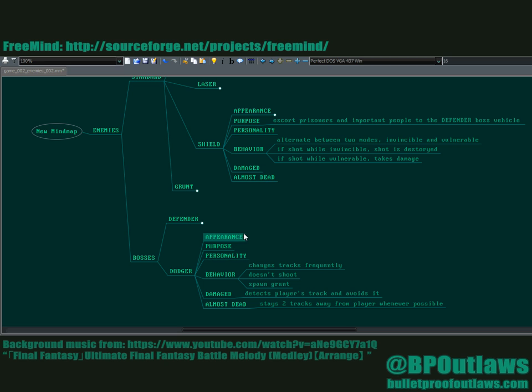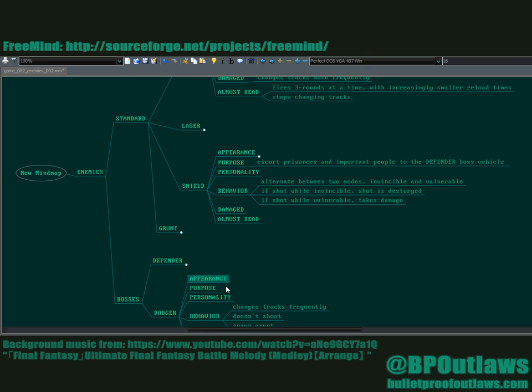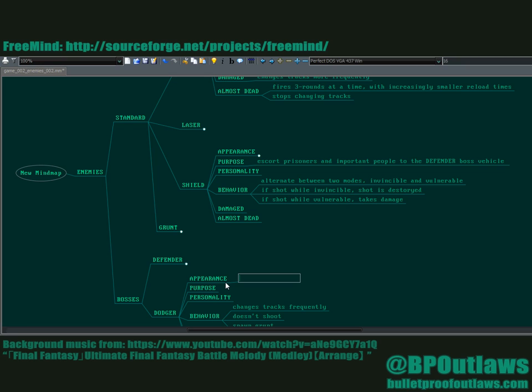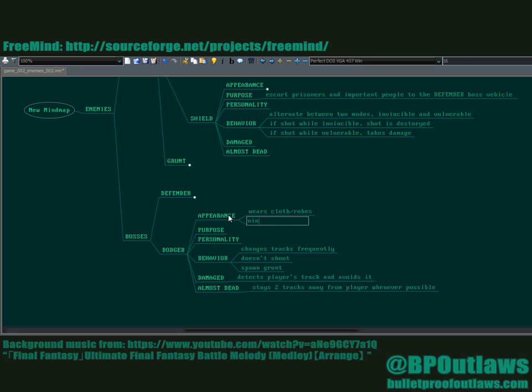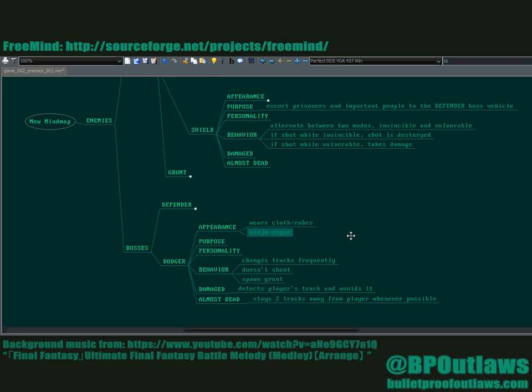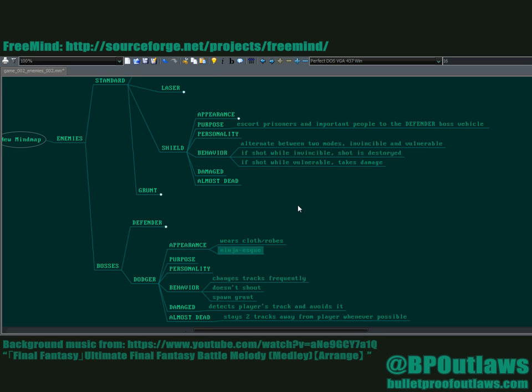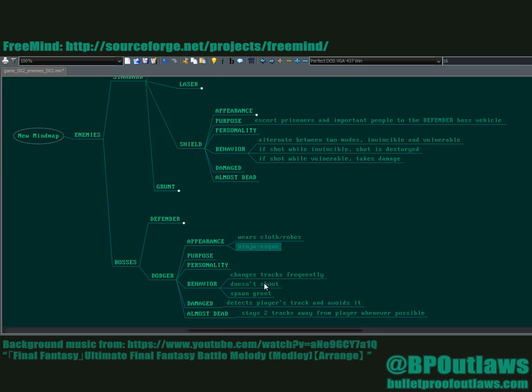And that kind of gives us some ideas for the personality. Now, the Dodger is going to have no armor. As we've established, something that moves a lot won't be carrying heavy armor. So we're going to say wears cloth robes. You know what? Maybe this one's going to be like a ninja sort of thing. So I'm going to say ninja-esque. And ninja-esque we could break down.